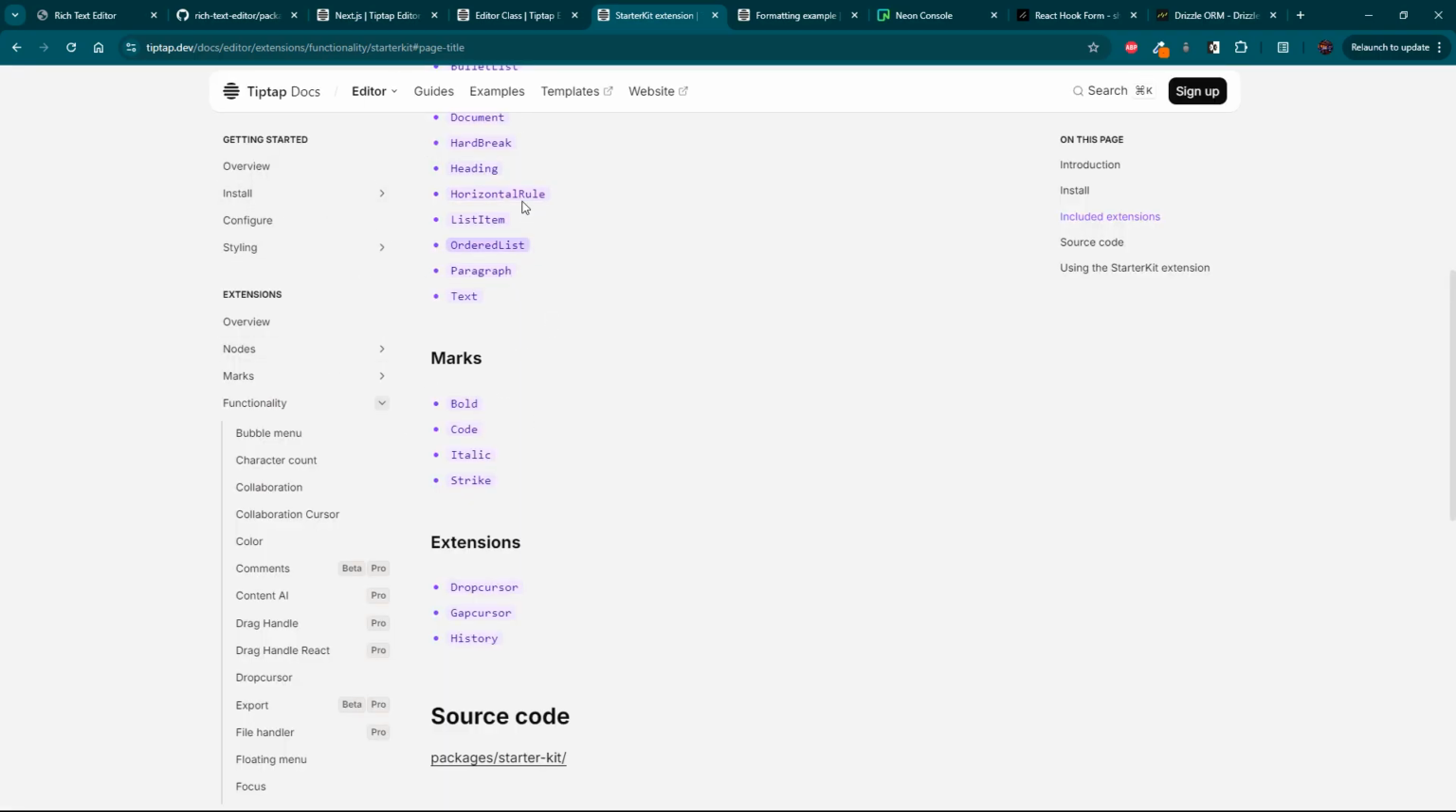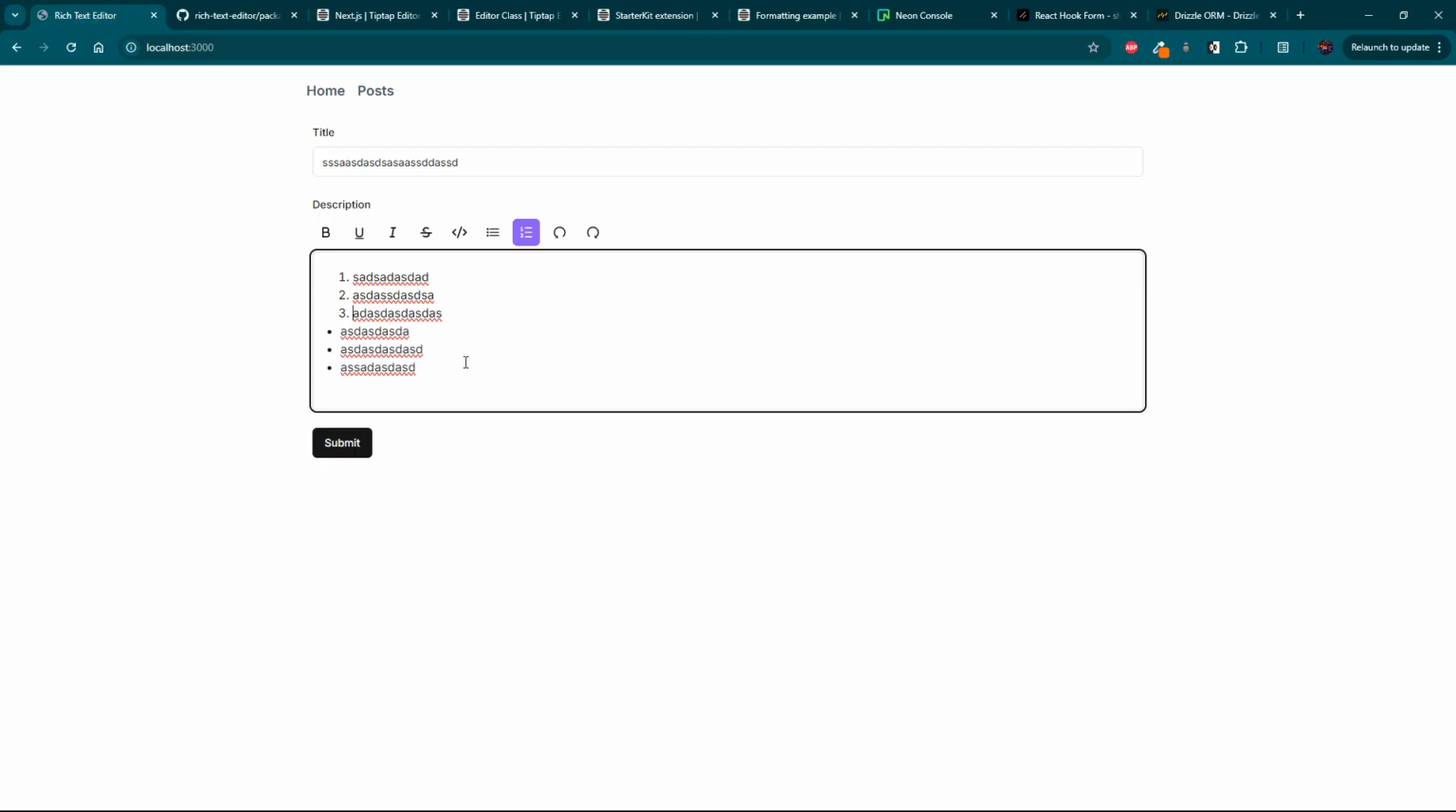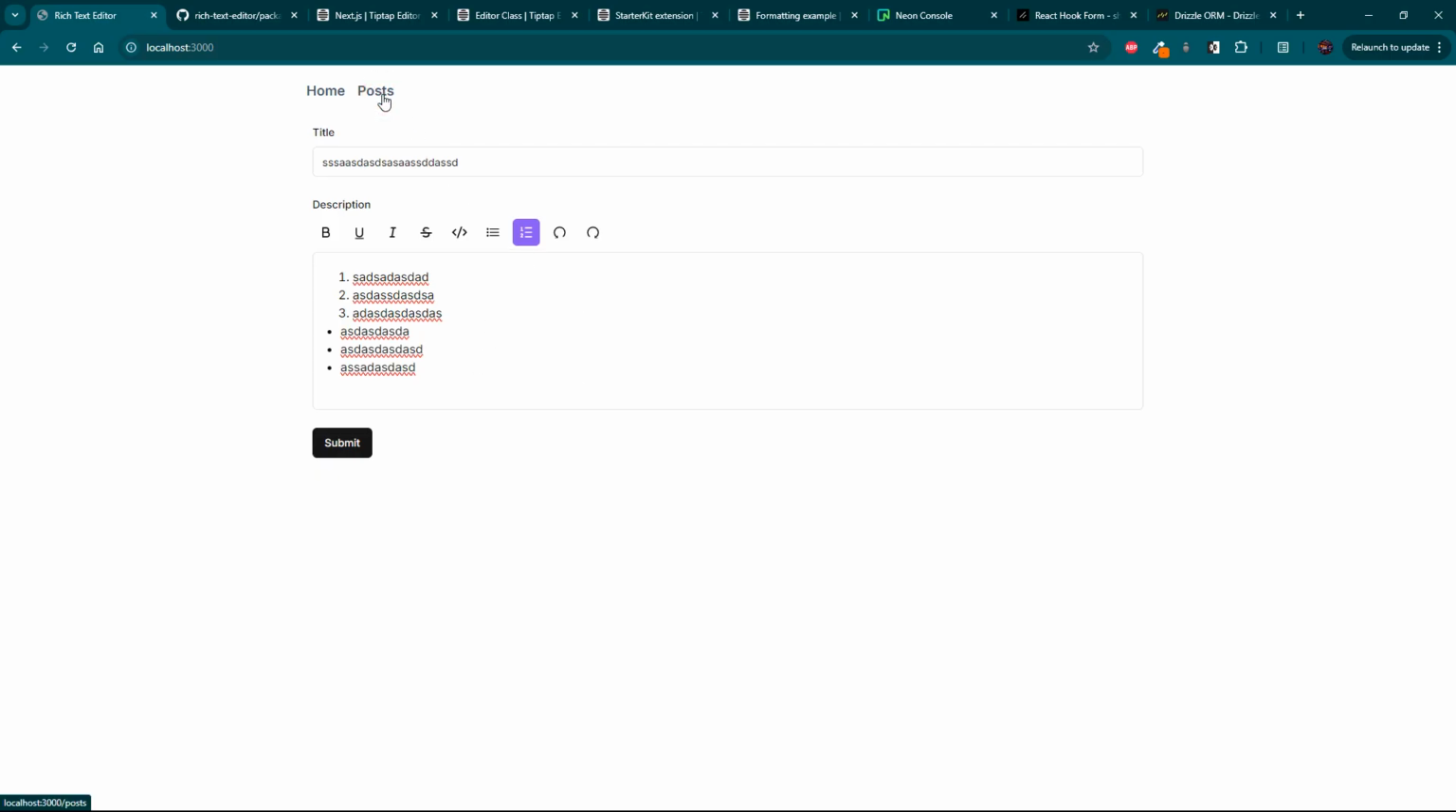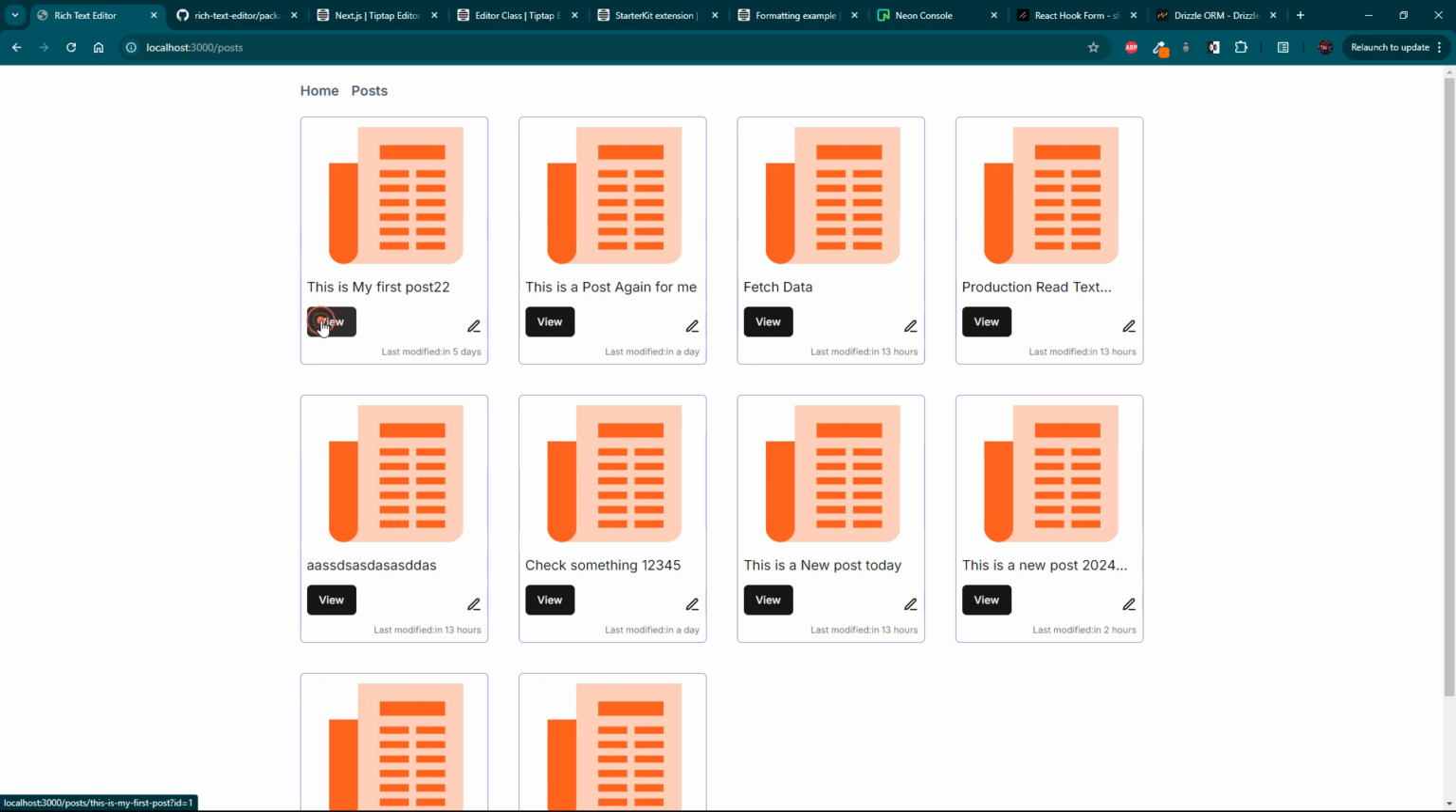If you want to read more about ProseMirror, just go to the Tiptap documentation. You can read more about it there. Okay, so that's with regards to our rich text editor. Now let's go to the posts, all the posts, and now let's just view one of the posts, right?